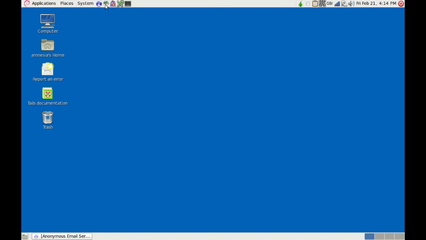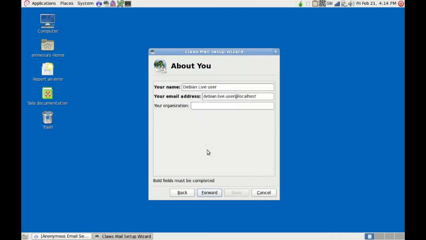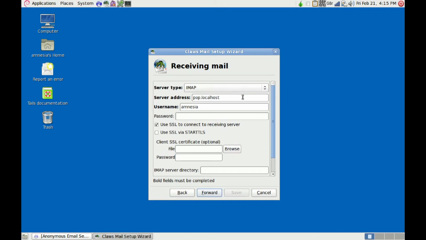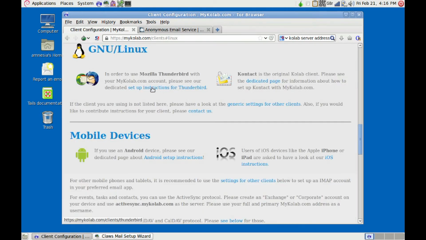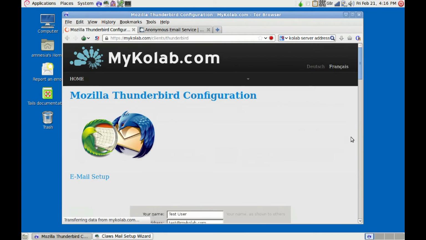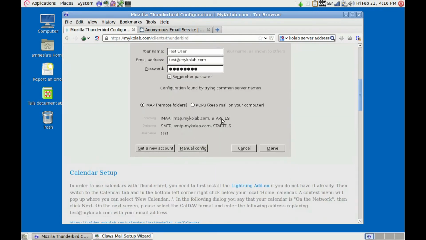Now to configure Claws Mail, select the Claws Mail icon on the toolbar, add your name. This is the name or pseudonym that will appear to recipients. Enter your email address. Select Forward. Here you need to add the server address. Search for your email provider's server address and SSL encryption type. Here the SSL encryption is STARTTLS. If you can't find these settings, search for client configuration and the name of your email provider.